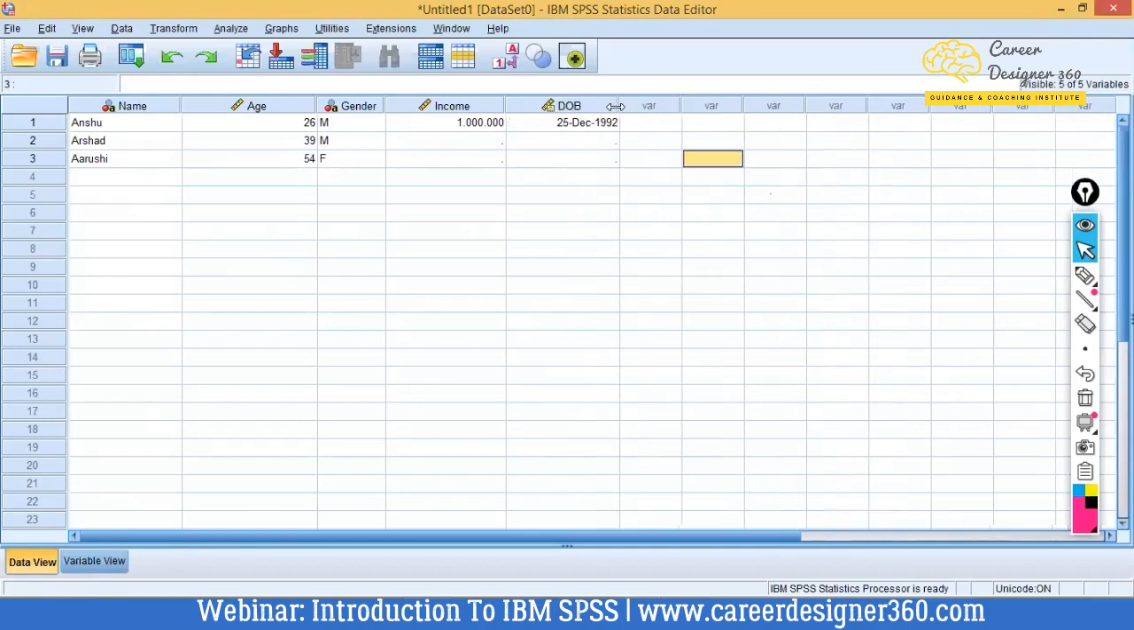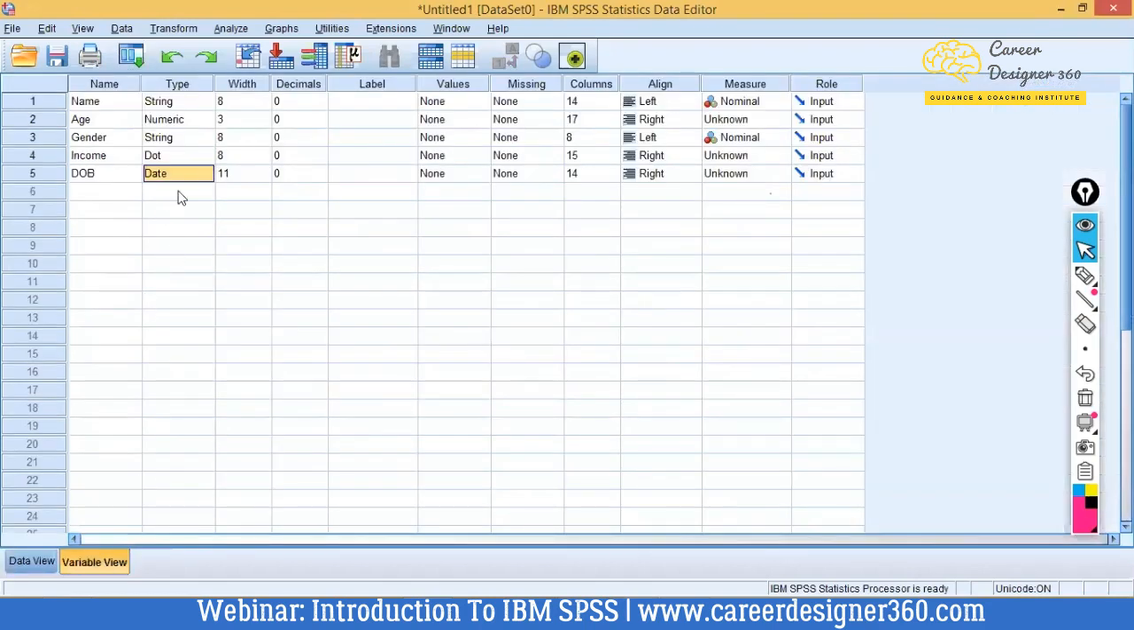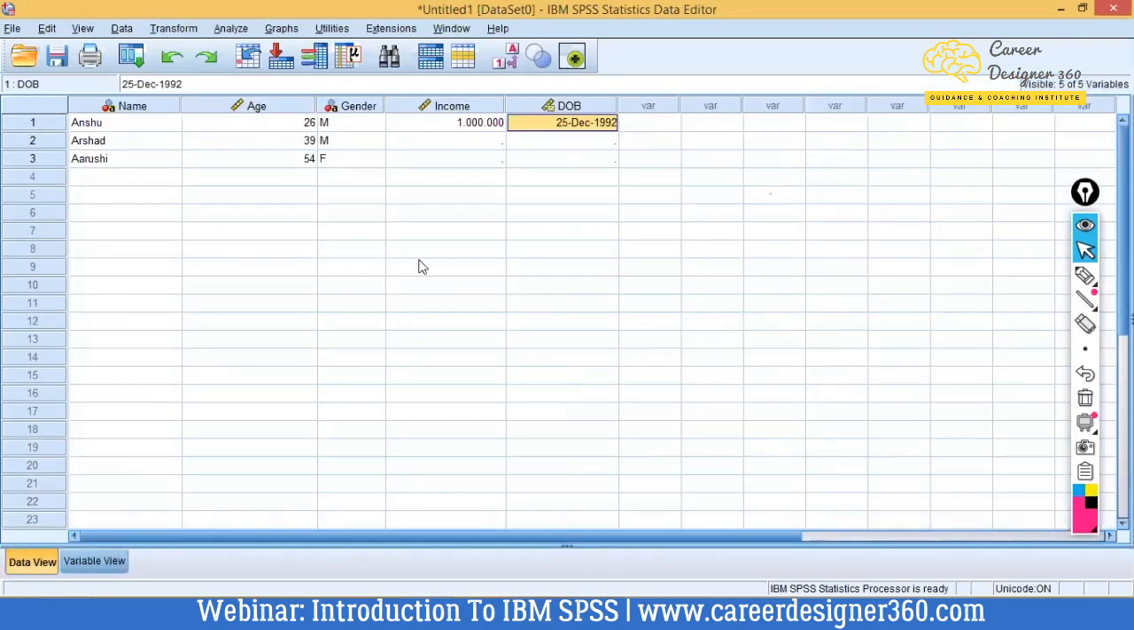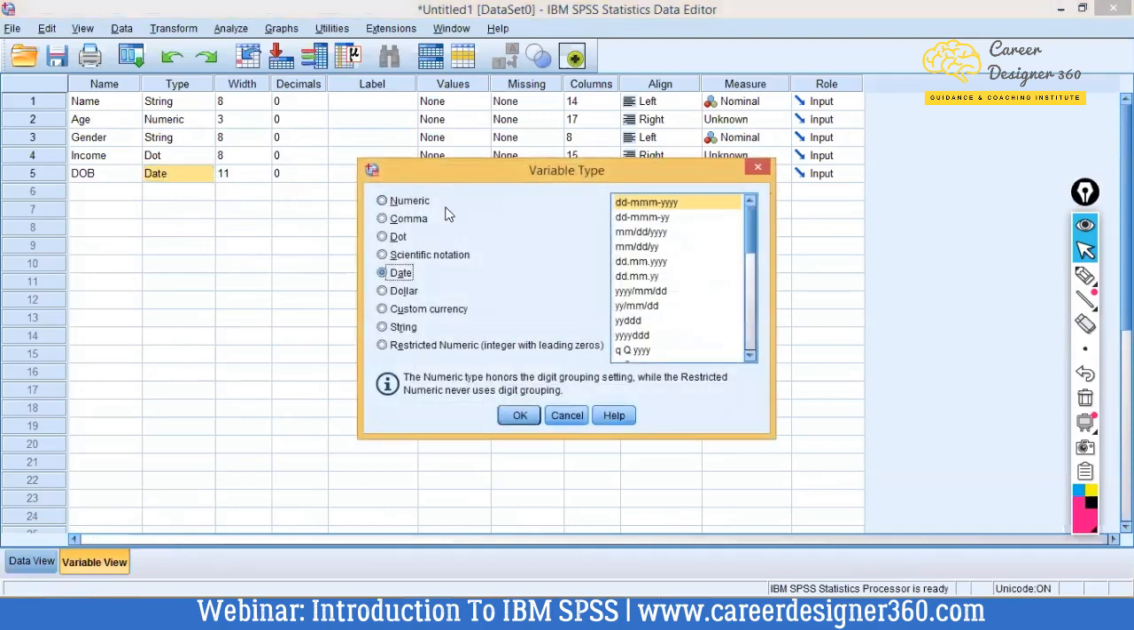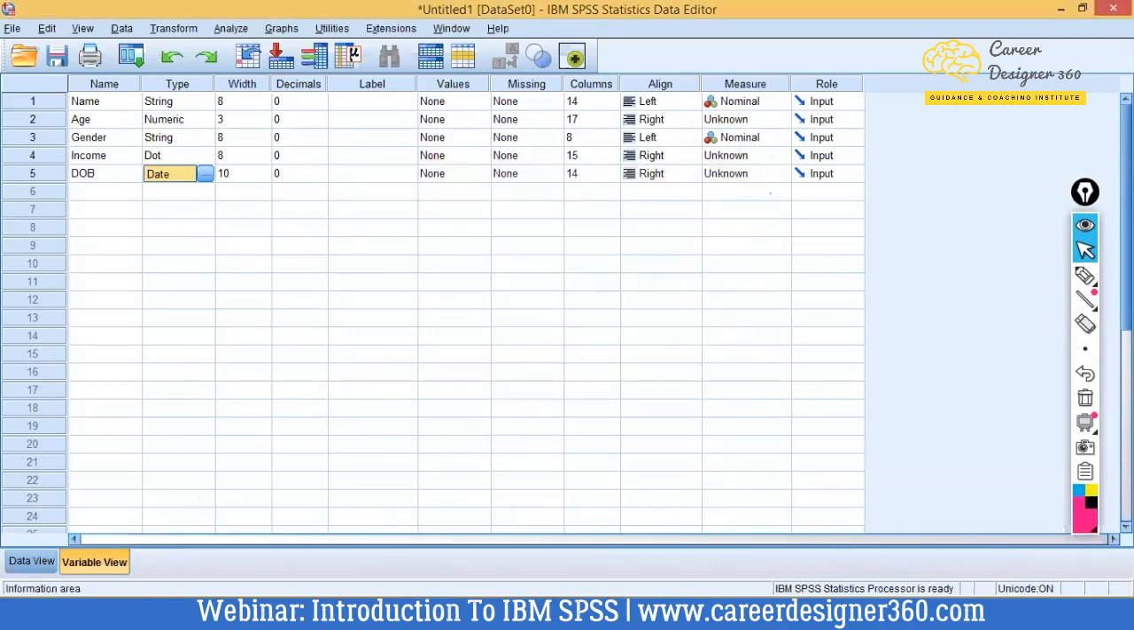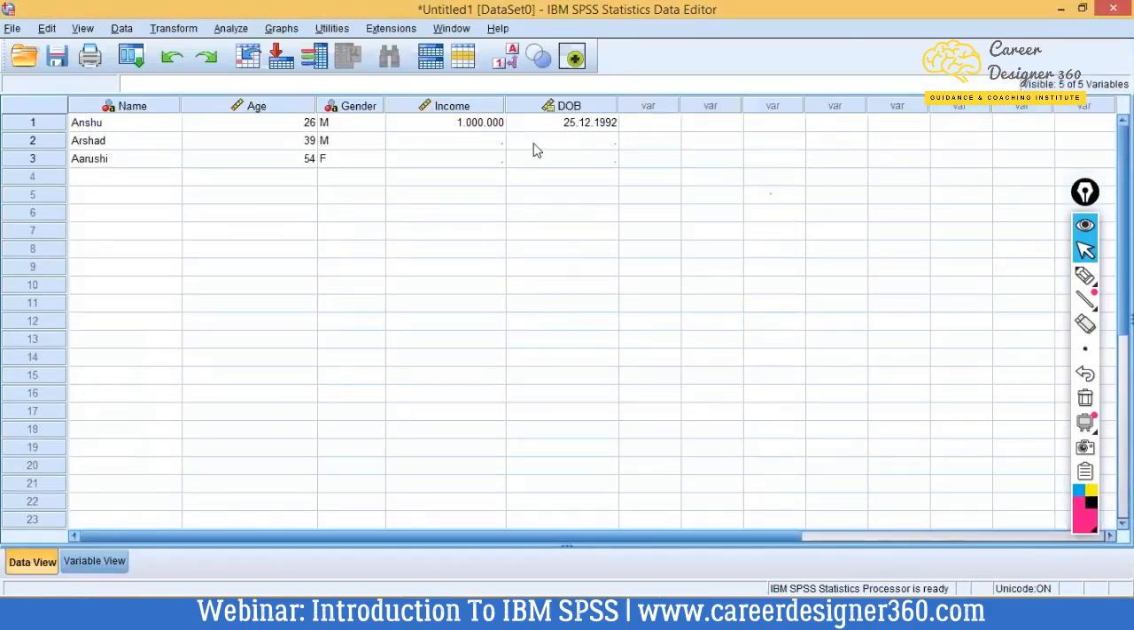So we can see we can insert it in this way: 25th December 1992. If this is not convenient for us, then we may also change the format in which the date of birth appears. We can again go to the variable view, go to date, and select the desired format. See, it has changed.